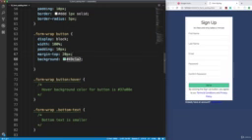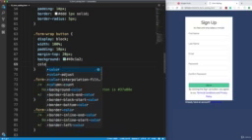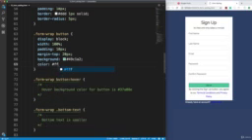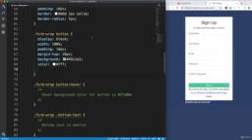Let's also make the color of the text white, so we'll say color white. And what else? Let's see, I think that's good. Let's change the pointer to a cursor. Notice that if we go over a button, it doesn't change to a cursor. We want that to happen, so we'll say cursor pointer. And now when we hover over it, we get the cursor, or I'm sorry, the pointer.